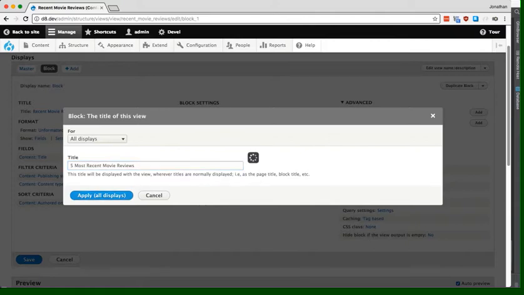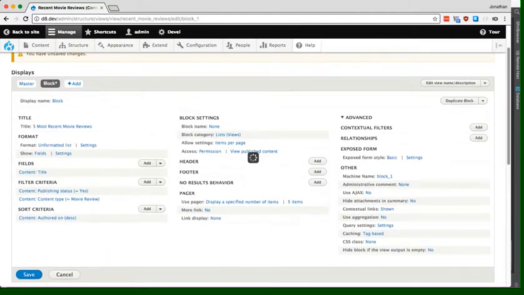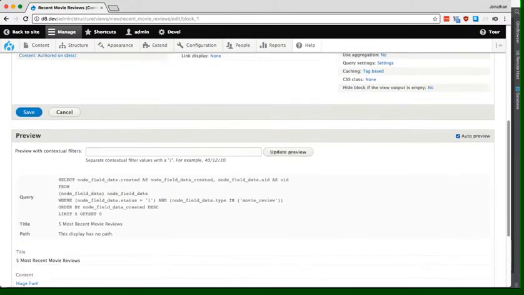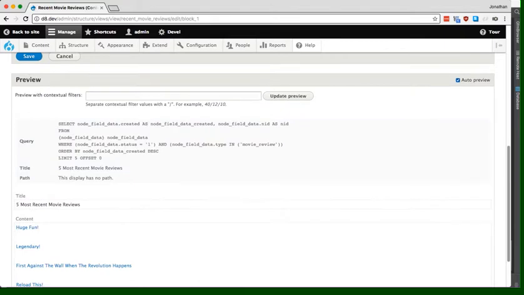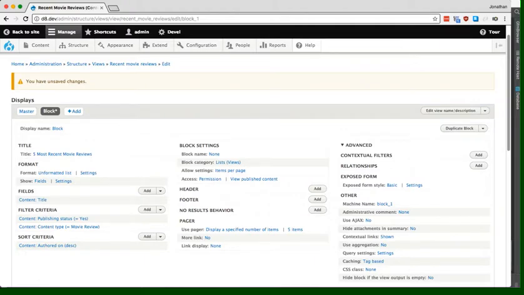That's not a great title for a block, but I mainly just want to show that when you update the title here, this field at the top, it is the title for that display. So if we were to go visit the home page right now, we would see that the block title is now 5 most recent movie reviews. If we were to make a page out of a view, then the title for that page would be managed by this title field.